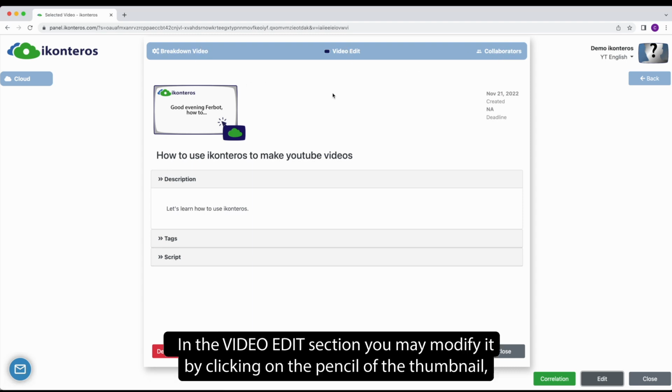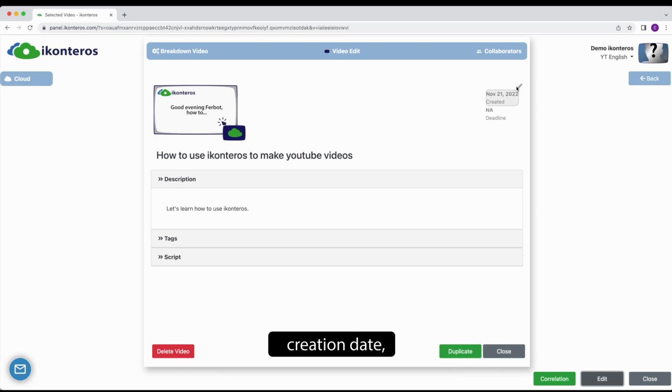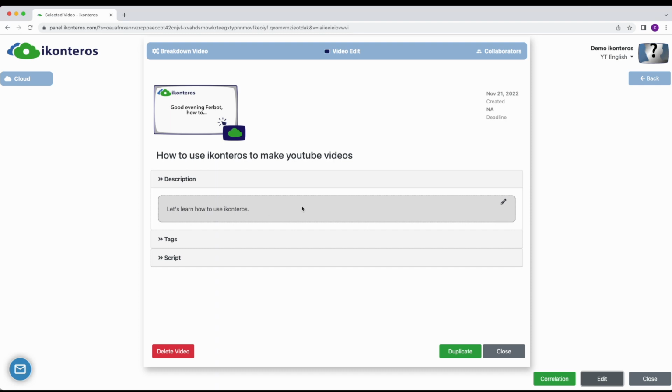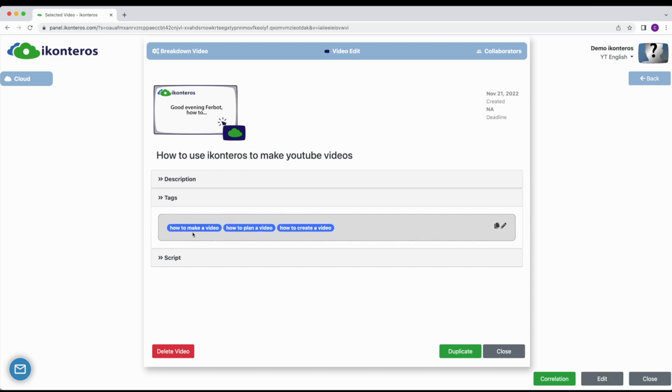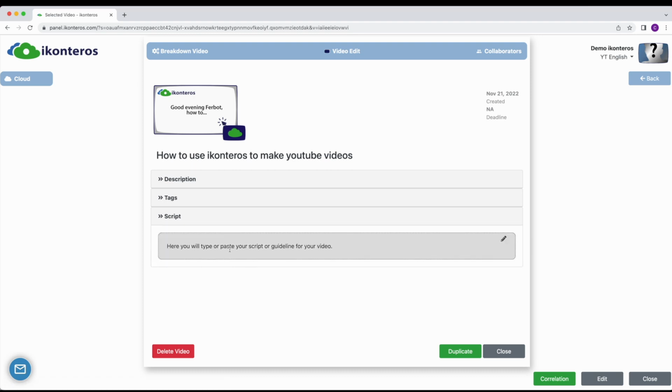In the video edit section, you may modify it by clicking on the pencil of the thumbnail, video status, creation date, deadline date, title of the video, description, keywords, or the script of the video.